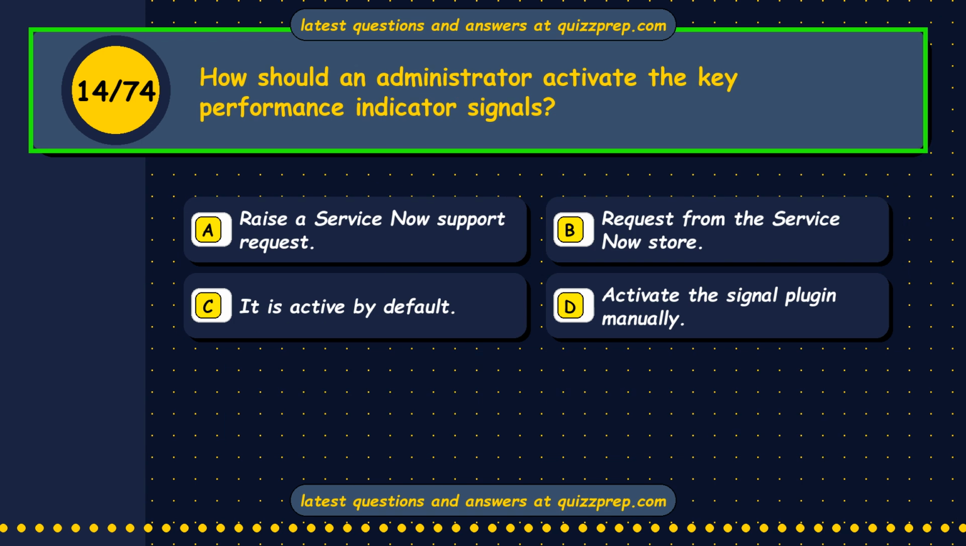Question 14. How should an administrator activate the key performance indicator signals? Option A, raise a ServiceNow support request. Option B, request from the ServiceNow store. Option C, it is active by default. Option D, activate the signal plugin manually.